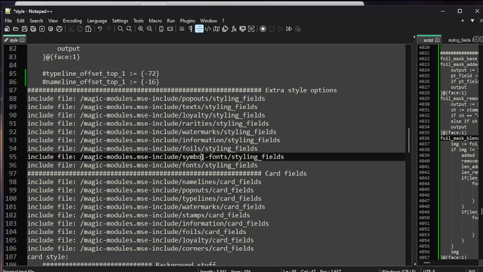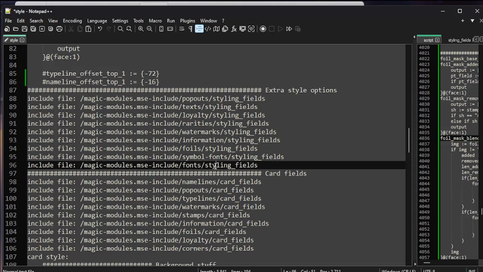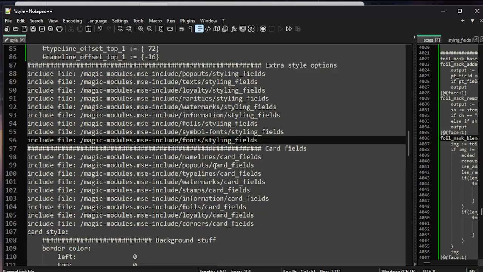Symbol fonts is the symbol fonts for the text box, so you can change that if you want it to be purple or something. You want to use weird symbol fonts. And the last one here is just fonts, and that's the custom font system. So if you want to be able to use whatever custom fonts you want in the frame, all you gotta do, include file, Magic Modules / fonts / styling fields, and you are done. And then we are done with the styling options.